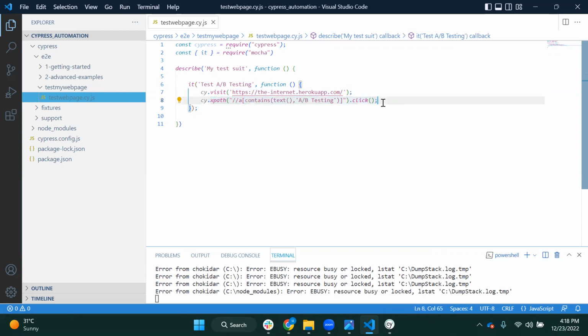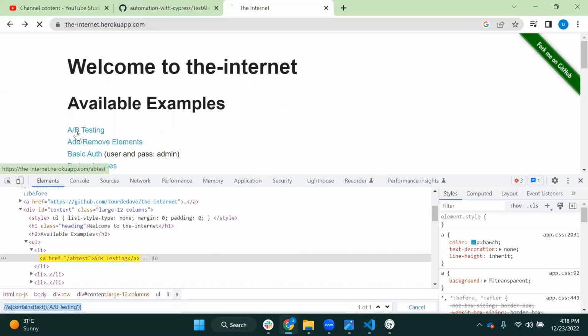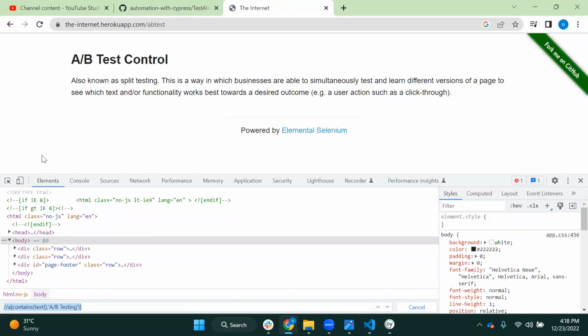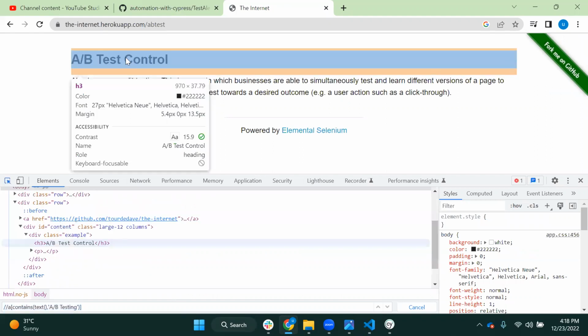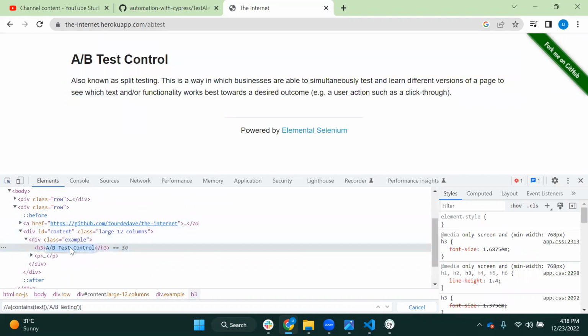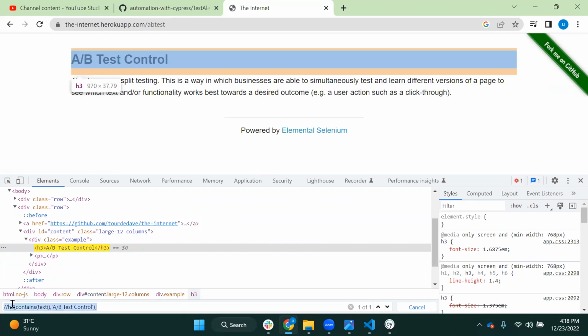The next thing is to verify if the label text is getting displayed or not. For that, I definitely need this XPath. The label text is A/B Test control, right? So I'm going to locate this A/B Test control. This is H3, so let's update it to H3. I can see one of one.